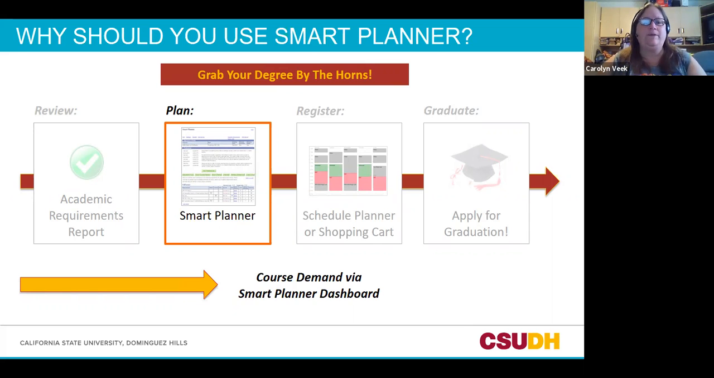Now, there is one more benefit for students with Smart Planner if you use it, but it's actually used by our departments. It's called a course demand report. So for every area where you have to choose a course, maybe take this course or this course, we ask that you go ahead and make the choices throughout the rest of your time here.